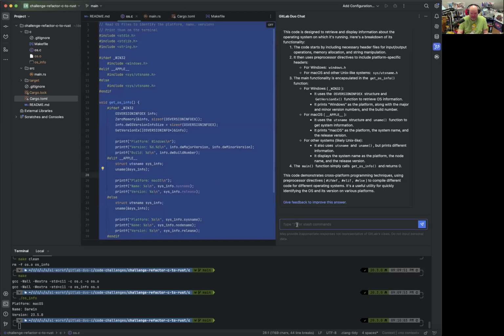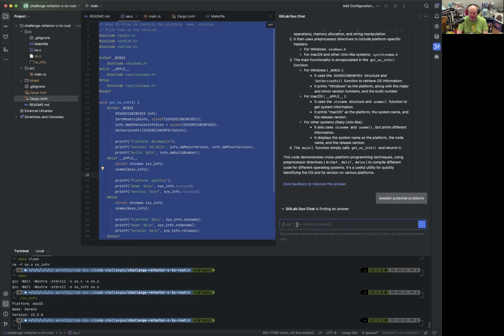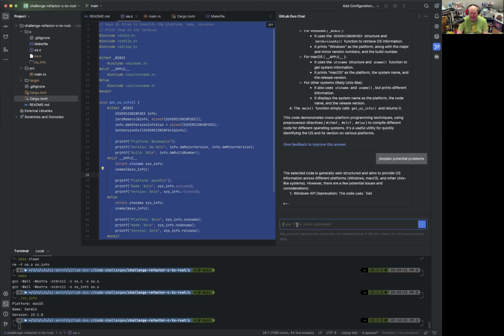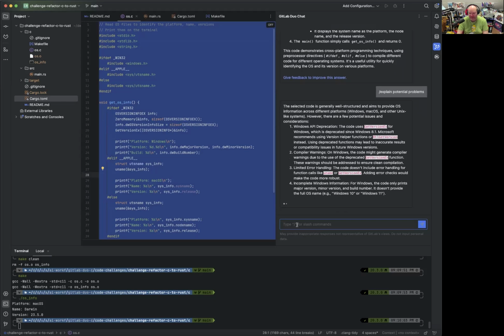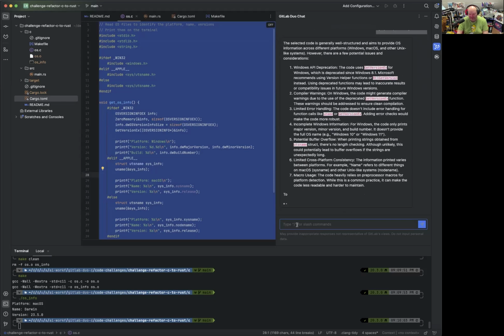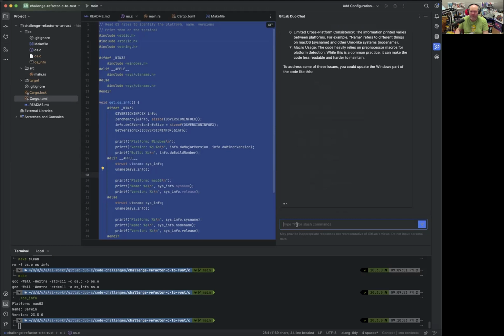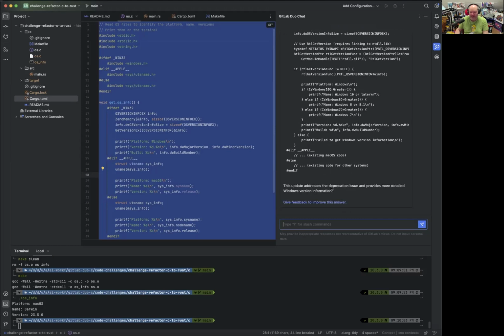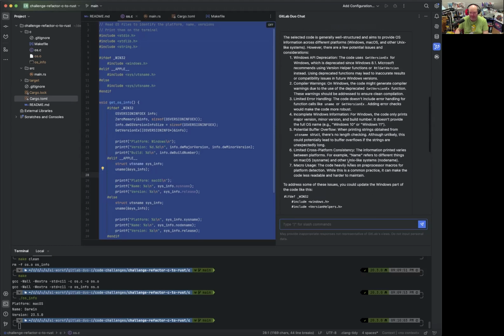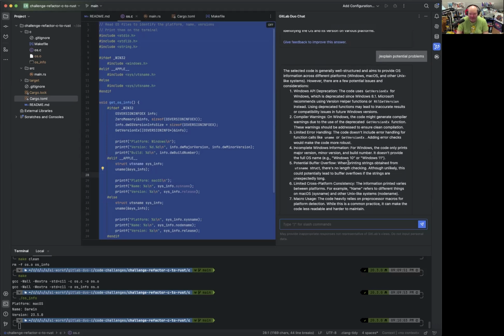We can say, please explain potential problems, refining the prompt again to get a better understanding of what could be a challenge of refactoring that or what might not be available. And it tries to actually fix that for us already. My next step would have been to ask what to use, /refactor. But yeah, the Windows API deprecation: the code uses GetVersionEx, which has been deprecated, I think, for 8 years, 10 years now, but it's still available.